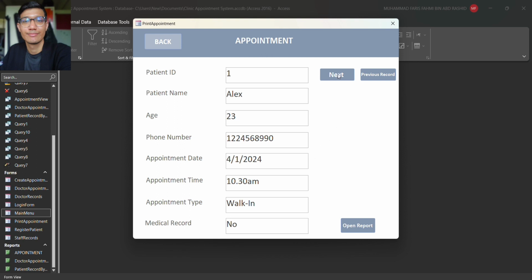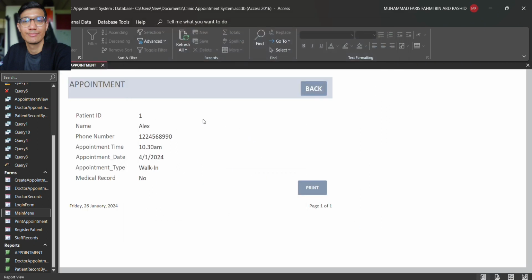So for the next button, we go to patient ID 2, which is Karna, and patient ID 3, we got name Abu, and so on. For each of them, we can open the report, with the open report button, which opens the report for that particular patient. So the function is to print the reports.